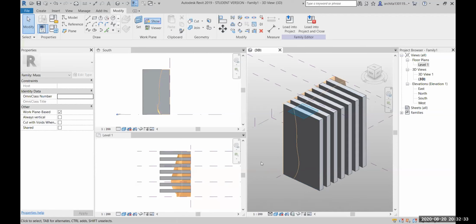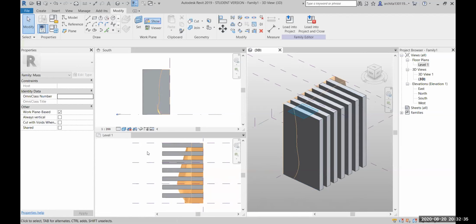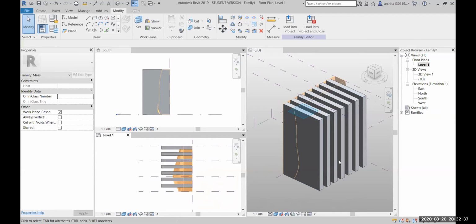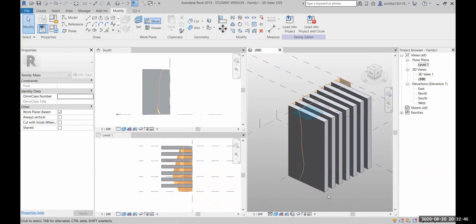Okay, ma'am. Thank you. Excuse me, ma'am. Whatever I've drawn in the south elevation, it is seen in the 3D plane, ma'am, but not in this level 1. Why, ma'am? It's not possible. Have you created it in level 1? Initially, was level 1 selected when you were creating it? Yes, it was. Then it will be visible in level 1. There's no way that it wouldn't be visible.